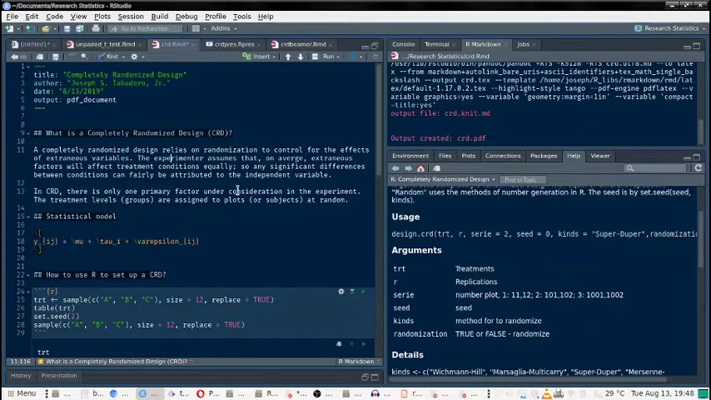Welcome again to another tutorial on how to use R for statistics and research. In this lesson, we are going to learn how to set up a completely randomized design in R.